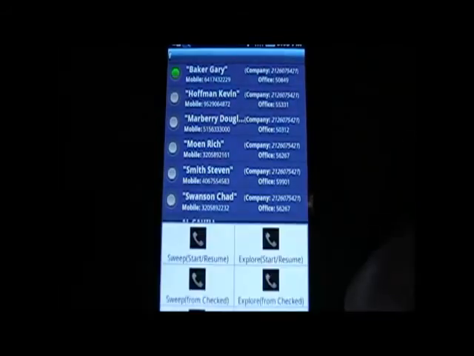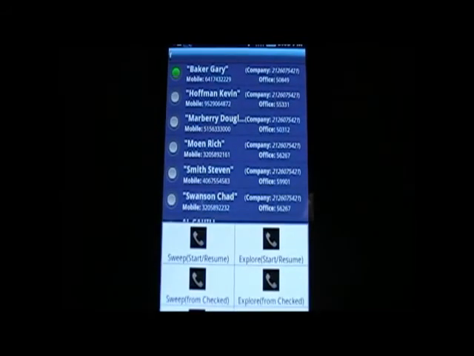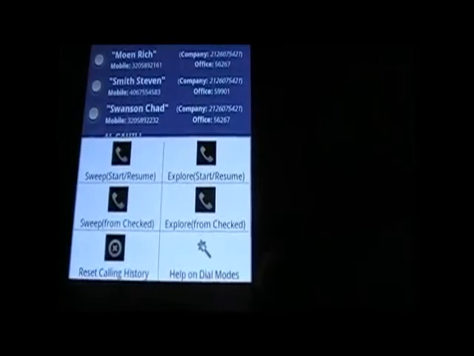So when I do that, I've got a few different modes here. One is a sweep start resume mode. One is sweep from checked. The other two modes are explore start resume and explore from checked. The last two buttons are reset calling history and help on the dialer mode.